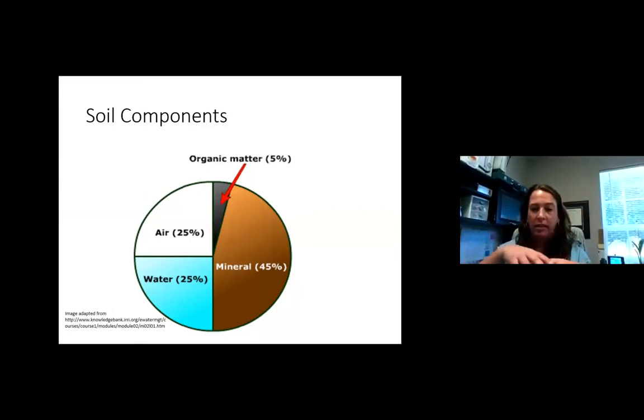That soil is about 45% minerals. That's going to be basically the broken down rock that become from our parent material. 5% organic matter. That's going to be the leaves that are breaking down, the mulch that's breaking down. And then about half of it is air and half of it is water.